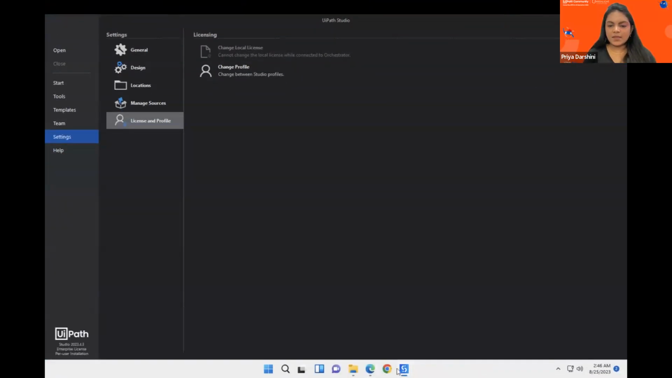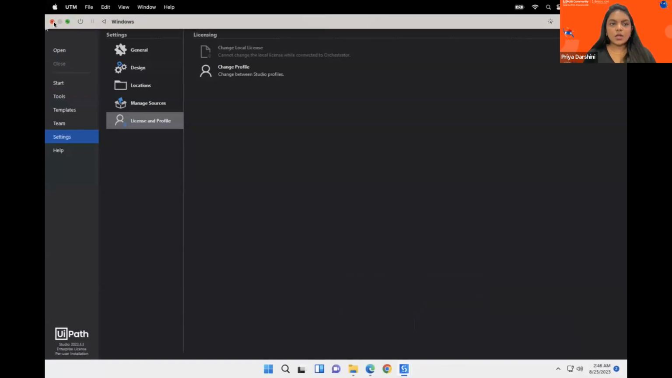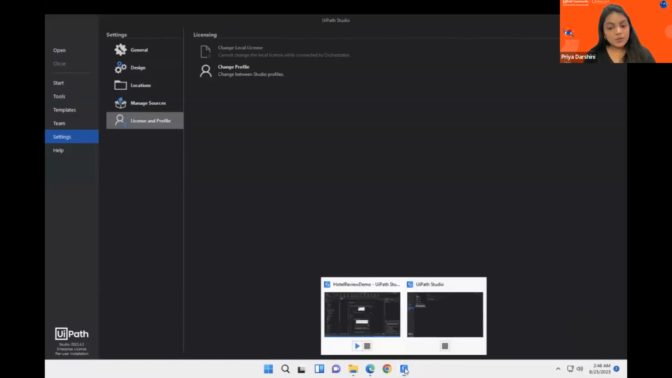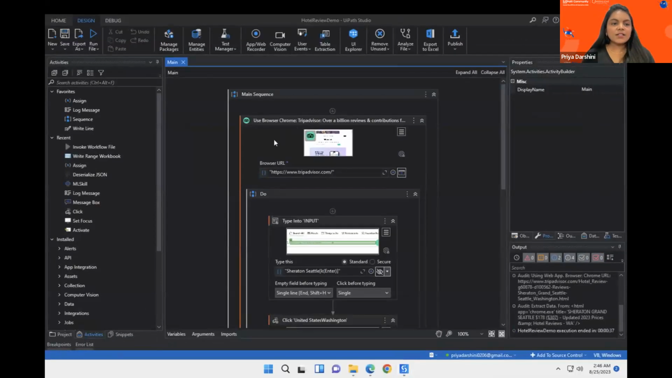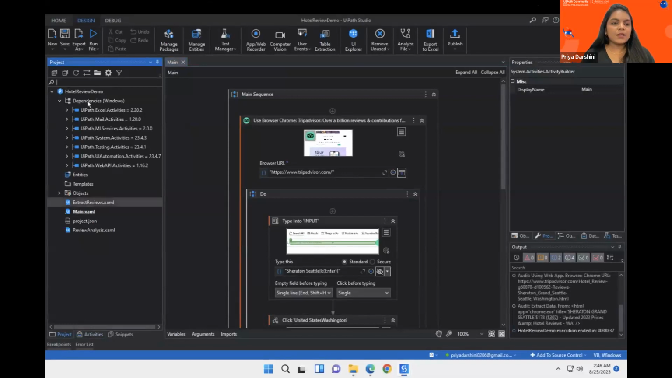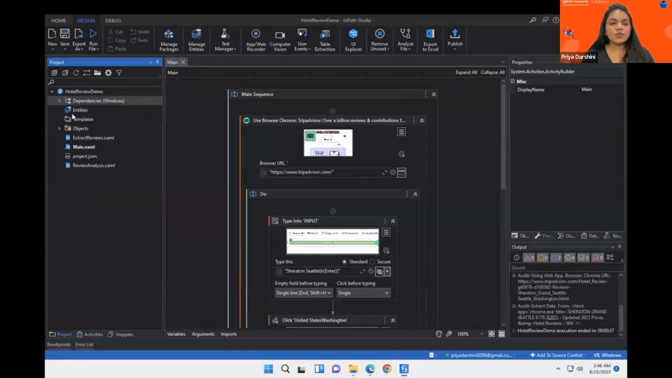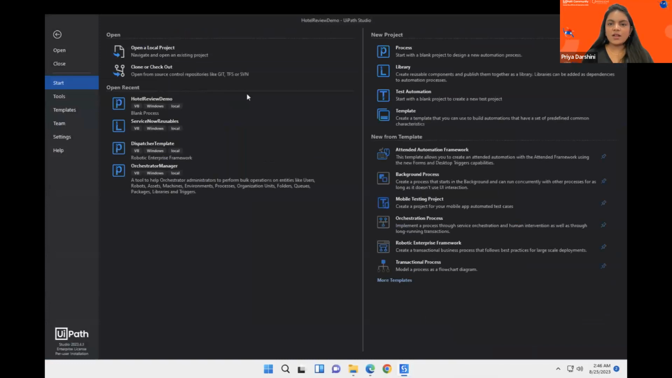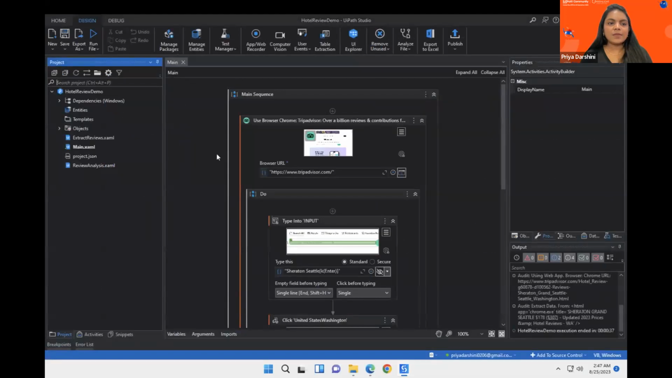Okay. So I'm going to show you a quick demo on using Studio itself, okay? This is a simple demo that has been built using Studio. So when I want to build a new process, I always come here. You see there are templates that you can choose from, or you can start a new process or a library. So you can always select from one of these options. And once you start building more processes, you will see your recent projects here, okay?